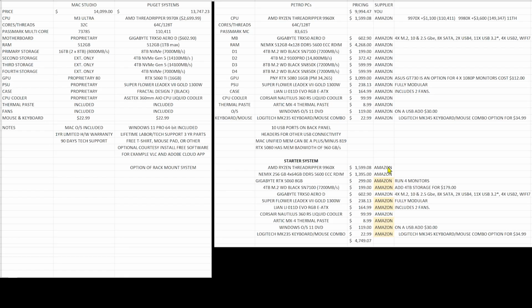Here's something else. You notice that I highlighted some of these items in a kind of an orangey yellow. If I were to buy just the components I need and not the components that are highlighted here, the Gigabyte RTX 5060 8GB, I actually have a 4070 that I think is a 12 gigabyte card. So I already have a graphics card that can run 4 monitors. I don't need to buy this. I can just move it over from my current build. Remember, when you buy the Mac, that's what you're stuck with. You don't get to move anything over.